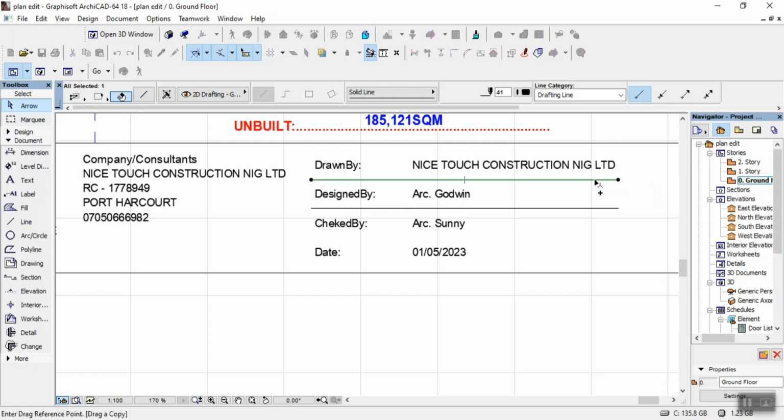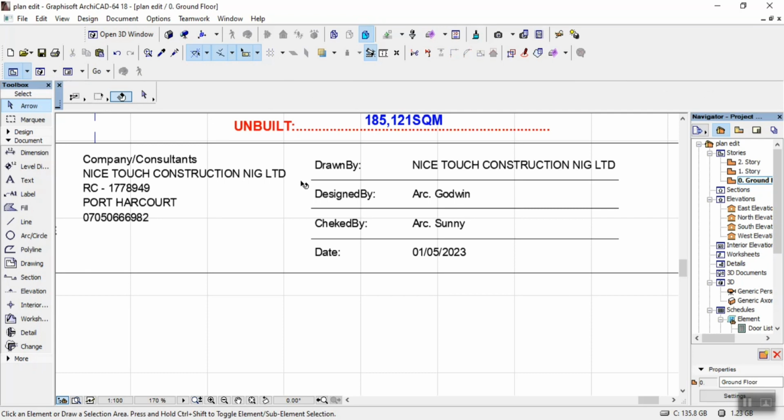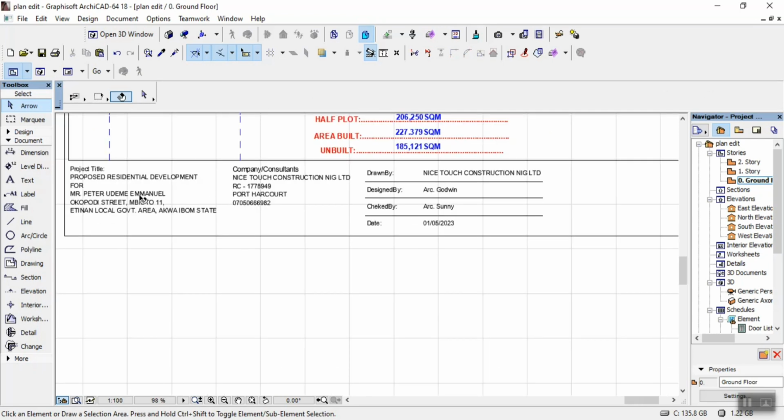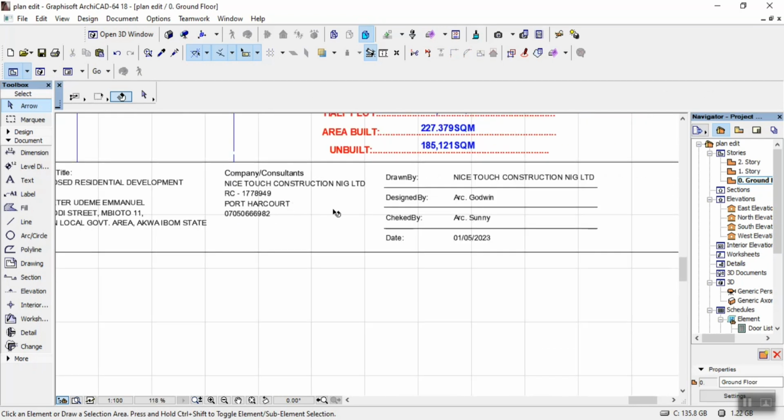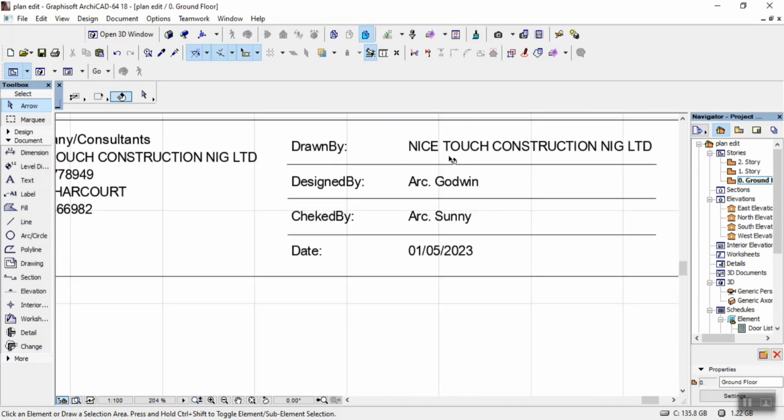I'll create another copy of it, downward. Okay, now the first one is about the client. The second part is about you, and likewise the third part, that's drawn by, this is my company's name, designed by, this is my name, then checked by, in case you have any architect that's going to check your design, you indicate the architect name.